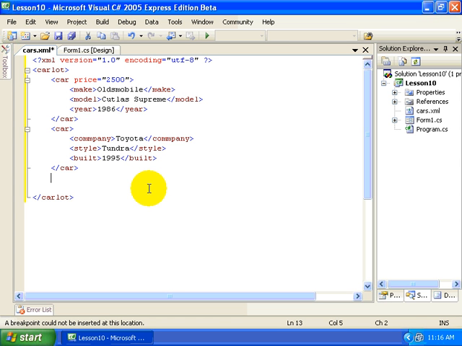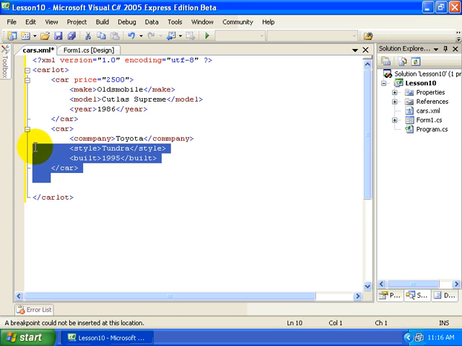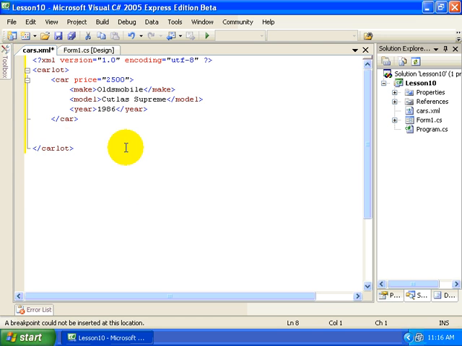So the difference between being well formed and being valid is very subtle. A valid document must be well formed, but a well-formed document doesn't necessarily have to be valid. This document is well-formed, but it's not necessarily valid because I've used two different ways of defining what a car looks like. So I'm going to correct that right now by just deleting this from our document.